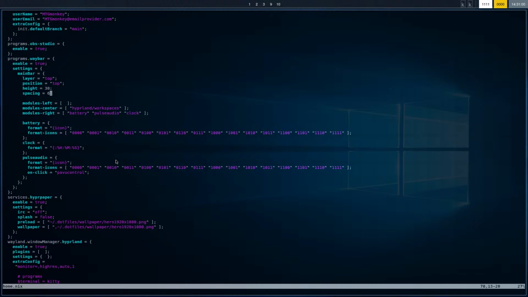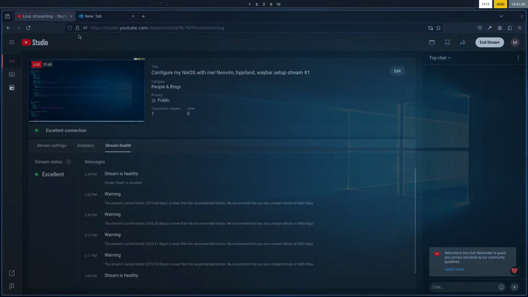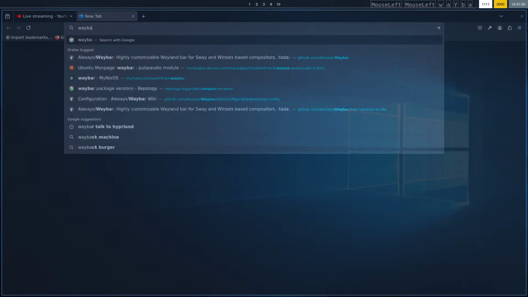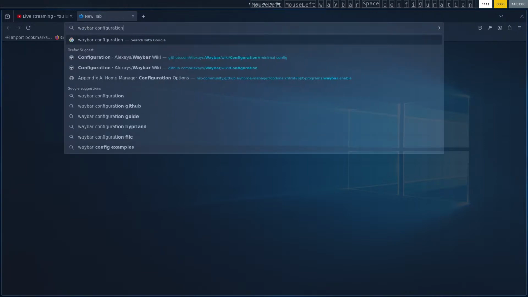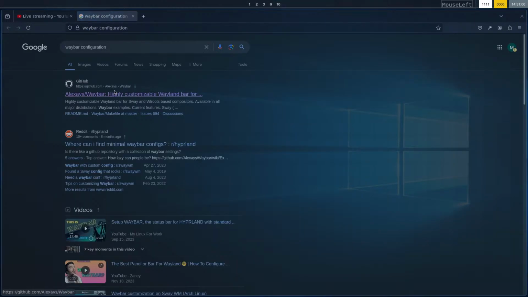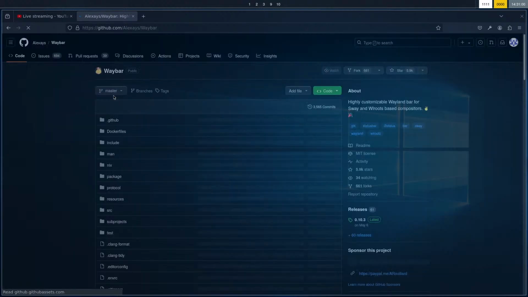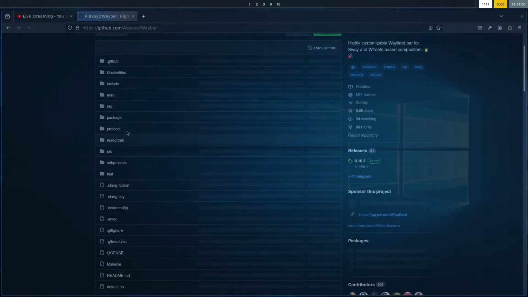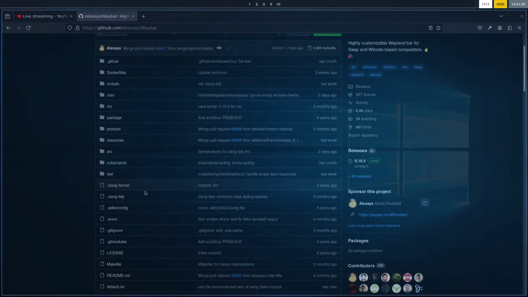Anywho, height 30. We're fine with 30. Spacing 6. Okay, so I actually need to go check out the Waybar configuration, because I don't know what specifically I need to change.